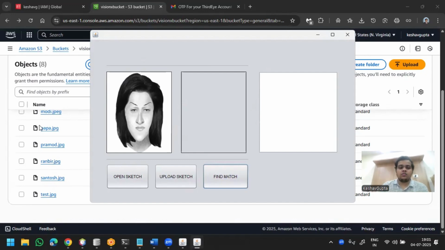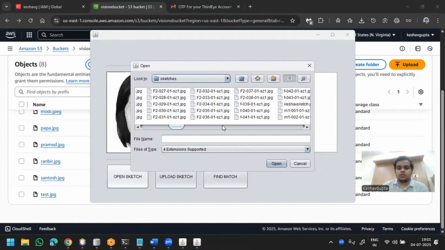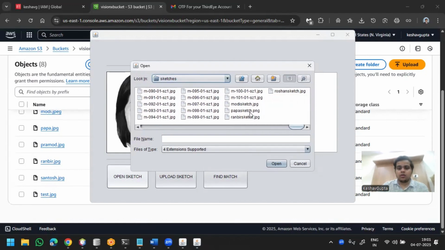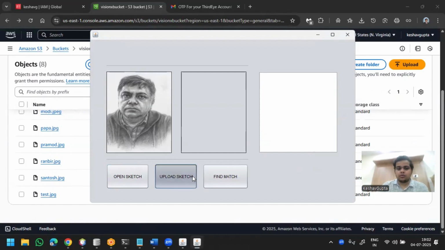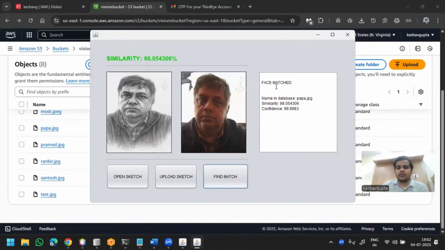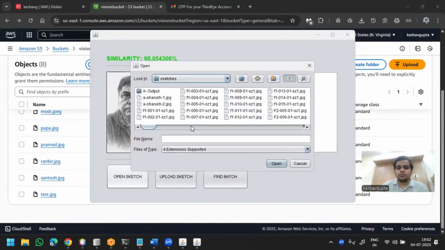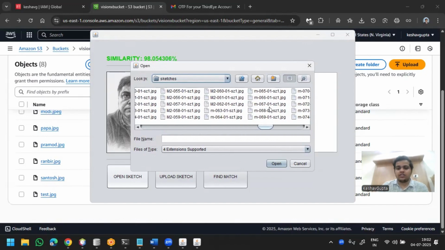So since it was relatively new, I'll add another face. Suppose I add my father's face into it. I'll upload this sketch of my father's face. It has been uploaded and we'll find the match in the cloud itself. So yes, the face has been matched. Now I'll show you one more example.